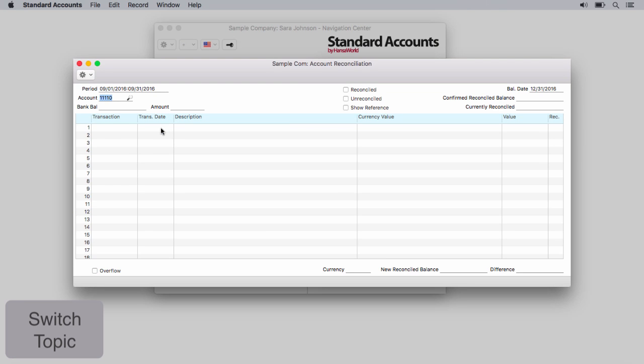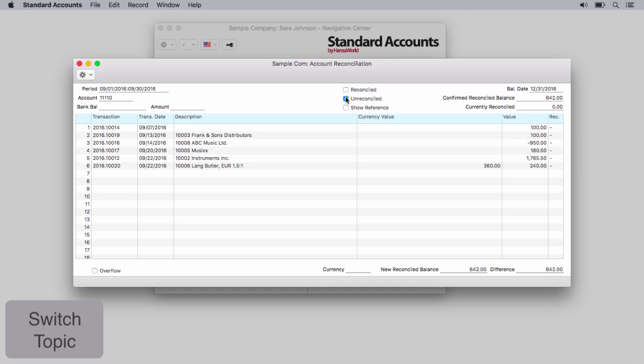Now, let's select the Unreconciled checkbox, and all the unreconciled transactions for the specified period will be listed in the matrix below. The Transaction column will show you the transaction numbers of the unreconciled transactions. And in the Trans Date column, you can see the dates when each transaction was created. In the next column, you can see the transaction descriptions, then the total values of each transaction. The last column is where you will mark each transaction as reconciled.